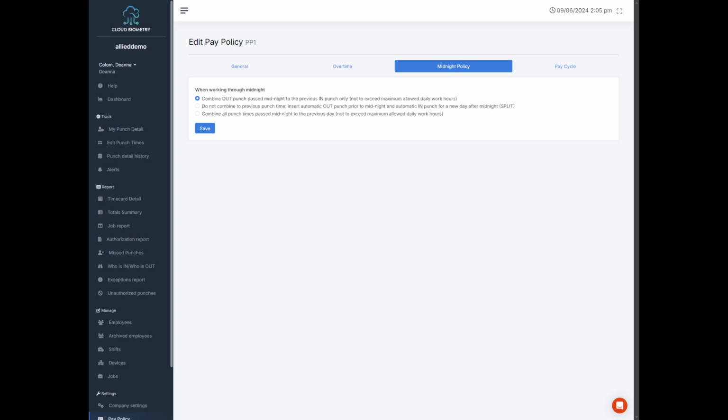We have do not combine to previous punch time, insert automatic out punch prior to midnight and automatic in punch for a new day after midnight, also called the split, which splits the time before midnight and after midnight. If we have an employee that works 8 p.m. to 4 a.m., from 8 p.m. until midnight, that time will be split on the previous day, and from midnight until 4 a.m., that time will count towards the next working day.